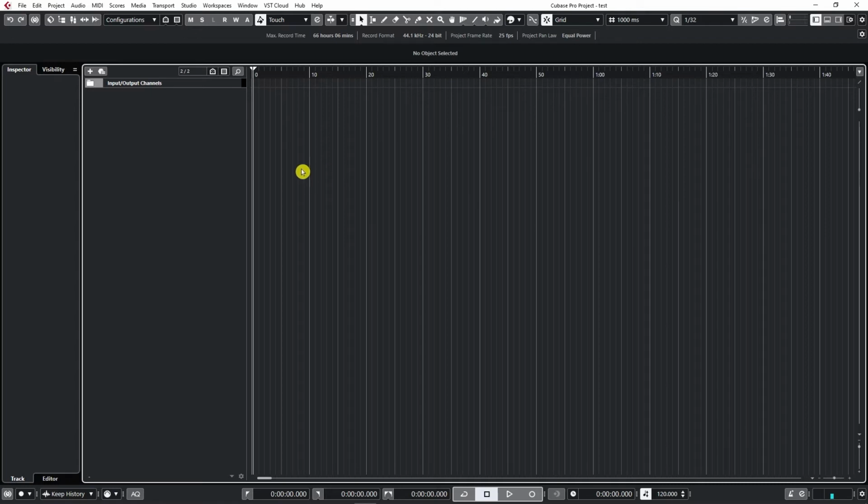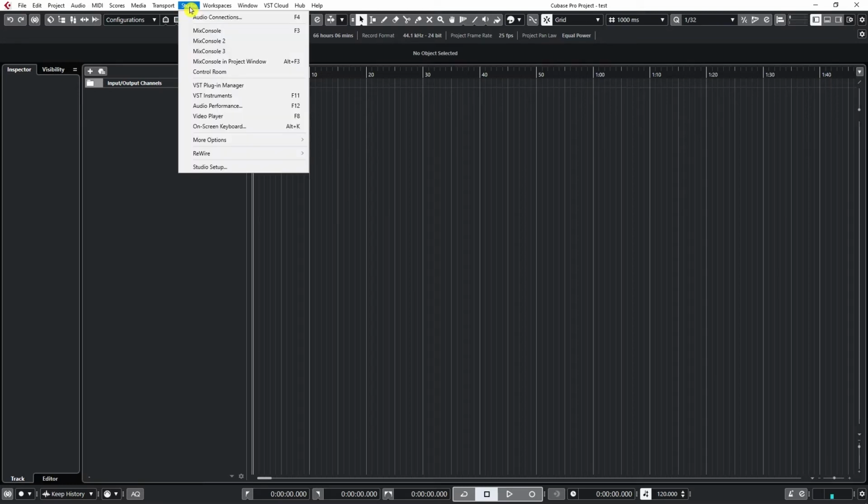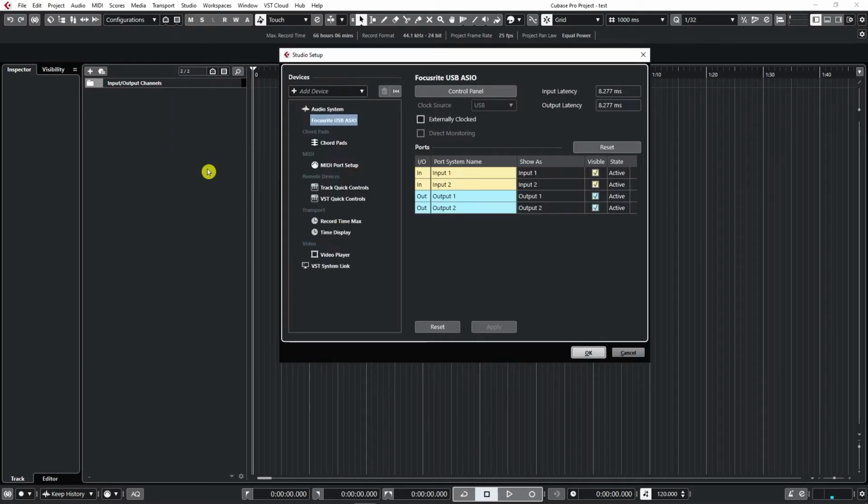So to set up your audio system and your sound card, we should go to the Studio tab. In older versions of Cubase, like Cubase 8, maybe 9, this was a Device tab, and it had a Device Setup. Now it's Studio Setup. So let's click on Studio Setup.